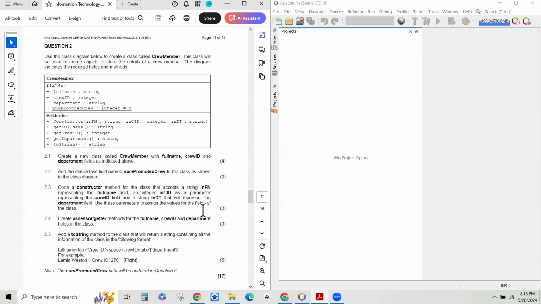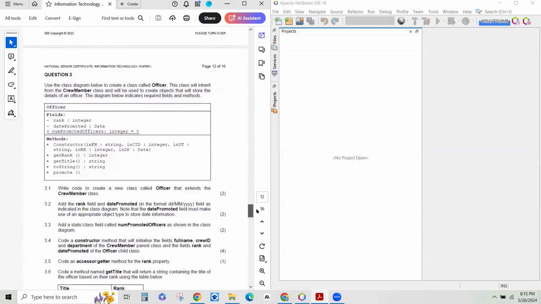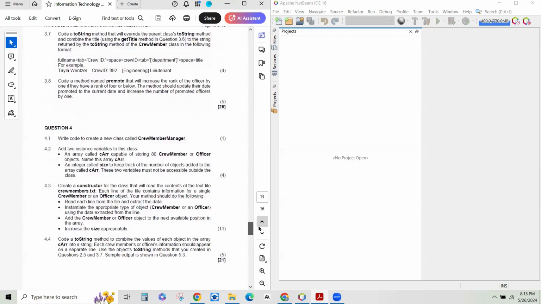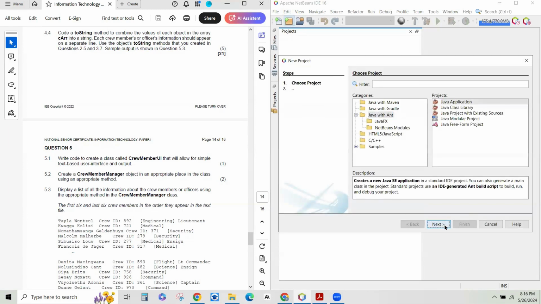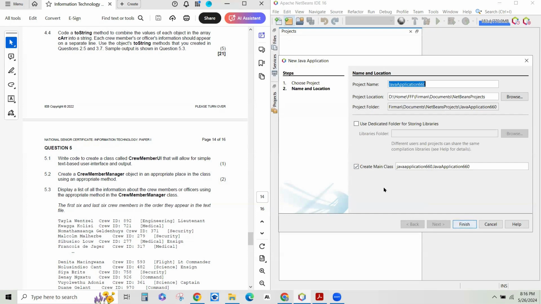So let's start our program. We're going to use the class diagram here and create the crew member class. But before we do, I like to go to a few questions down where we make the user interface, and I'm going to look at what the name will be of that class. It will be crew member UE. So I'm going to create a new project in NetBeans, and it's an application class, and I'm going to call it crew member UE.